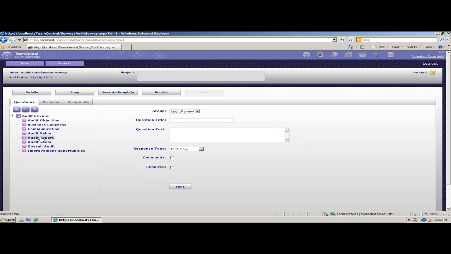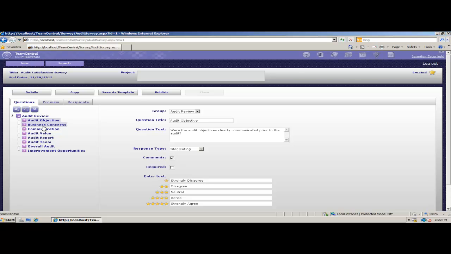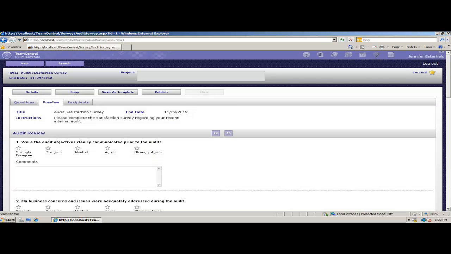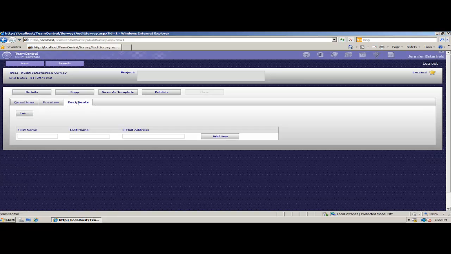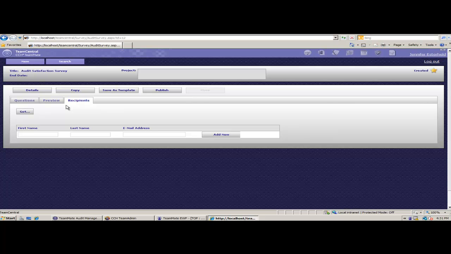This screen looks very similar to the template screen. We have our survey questions to the left. We have our Preview tab. And now we have an additional tab called Recipients. The Recipients tab is where you can add individuals to receive the survey. You can manually add individuals to receive the survey by entering their information: their first name, last name, and email address, and selecting the Add New button.